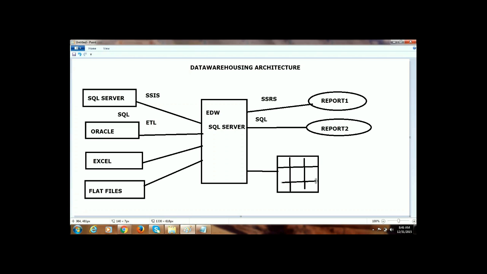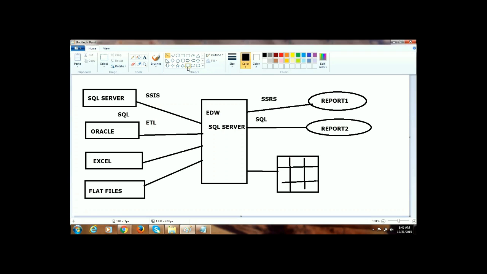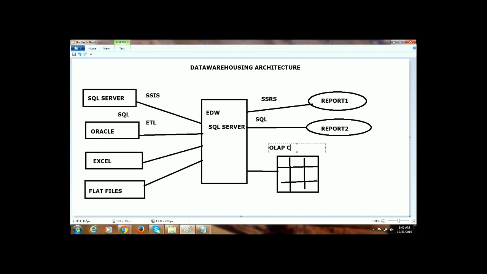Let me write OLAP cube. OLAP stands for Online Analytical Processing Cube. Okay, the database structure is MDDB.